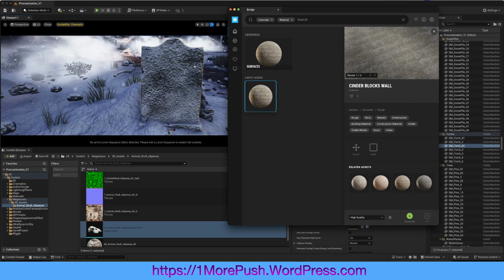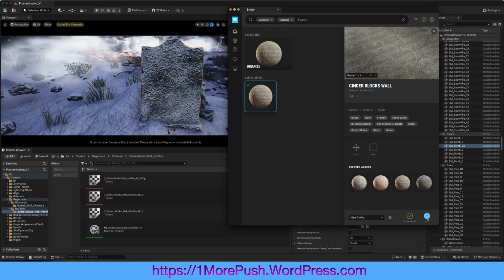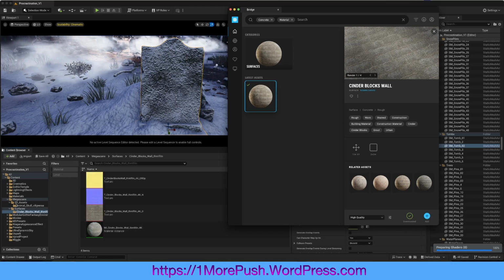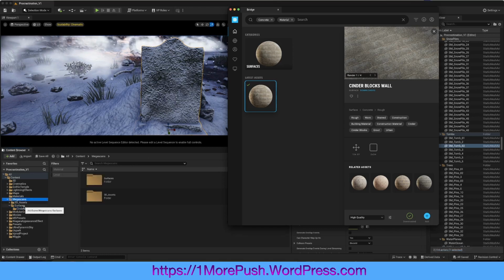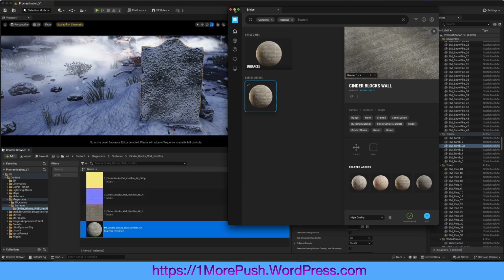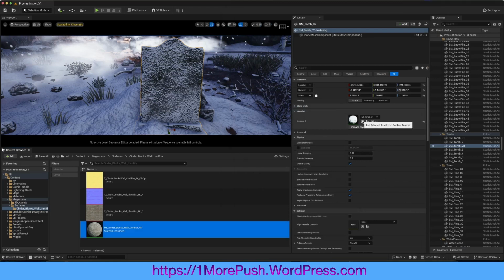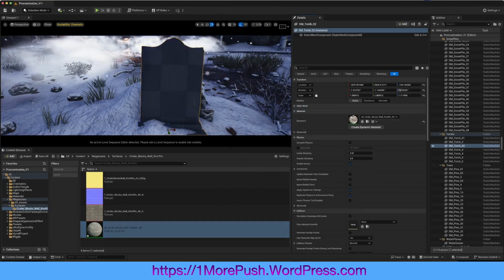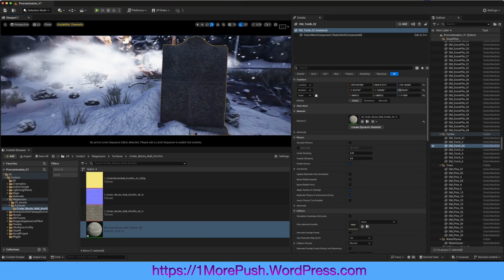Let's say for some reason we wanted to make this tombstone look like it was built out of cinder blocks. So select your object and then select inside Bridge, select the asset that you want to download, click download, then click add. So you can see here under MegaScans, a surfaces folder was created, and then the cinder block texture is in that folder. So now all you have to do is replace that texture with the one you downloaded, and the texture updates just like that.